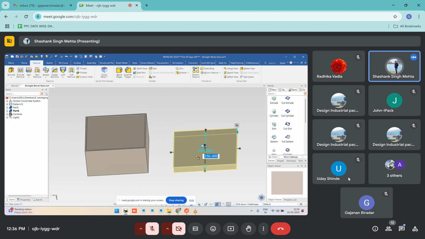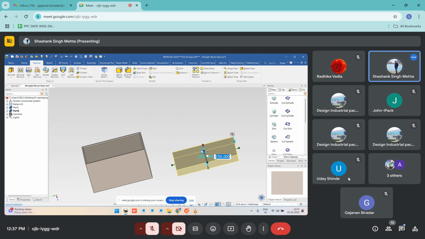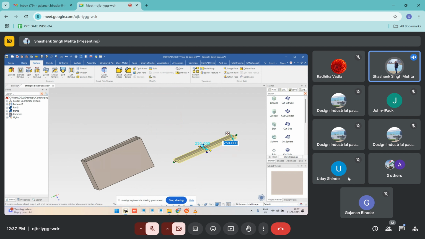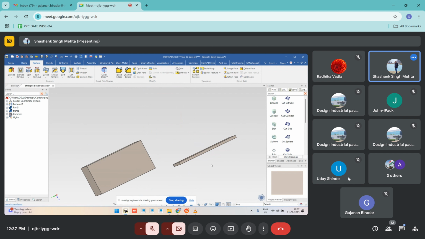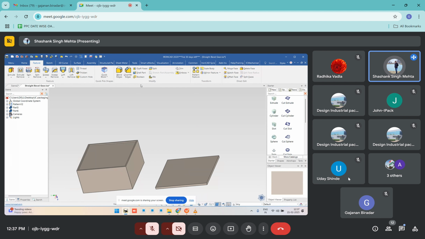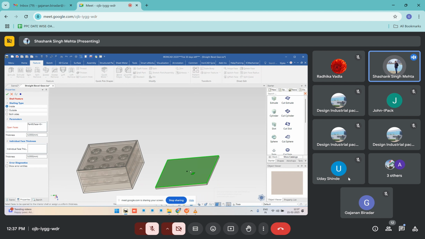250, and the height should be, okay, go to 10. And with this we can also shell this particular part with 5 mm thickness.